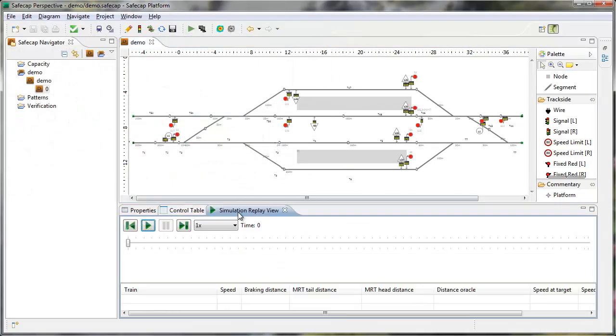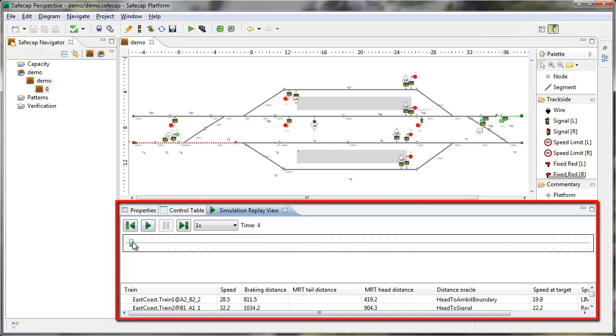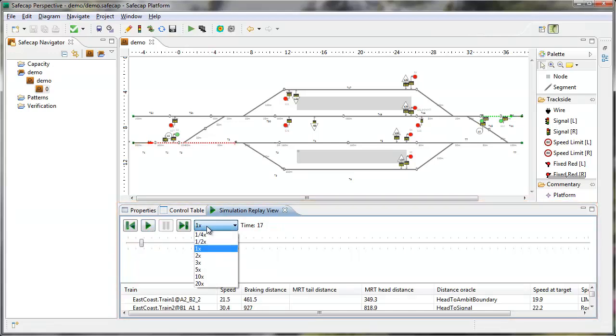The simulation replay view can be used to control the replay of the simulation to observe the movement of the trains through the layout. During replay, the same editor that was previously used for layout modeling is now showing the simulation results. We can see the trains, their current speeds and braking distances, and current states of signals. The simulation replay view also provides useful information about the behavior of the trains.